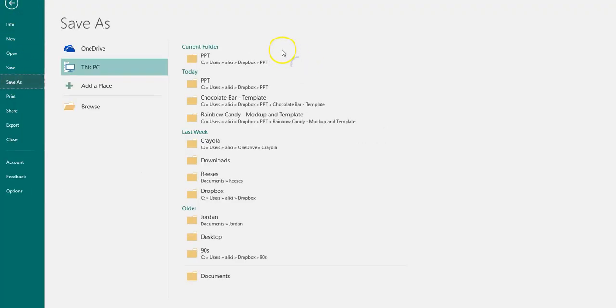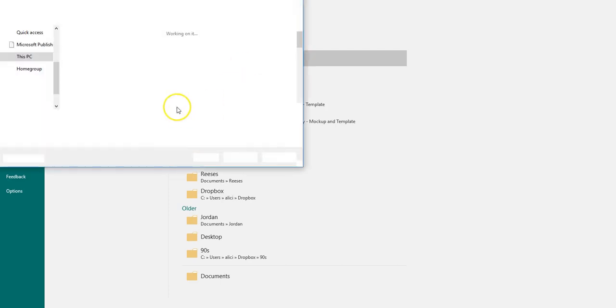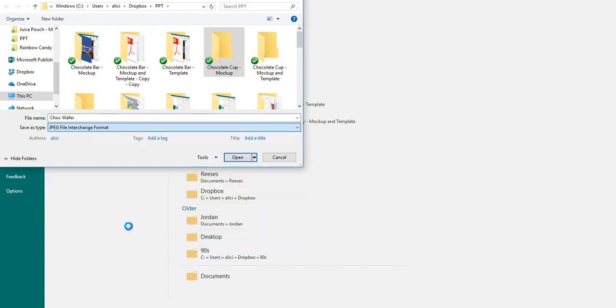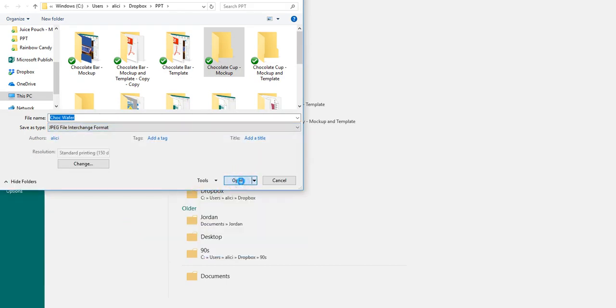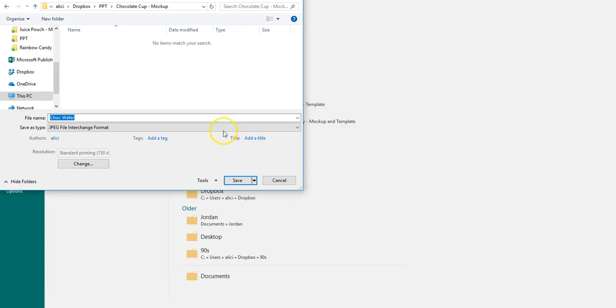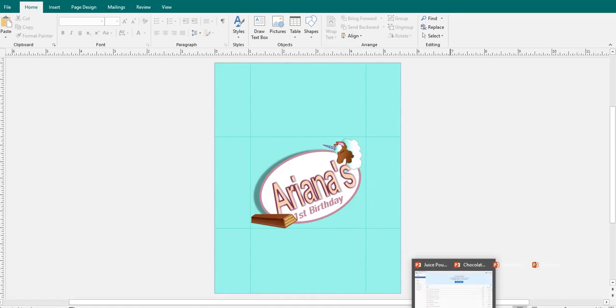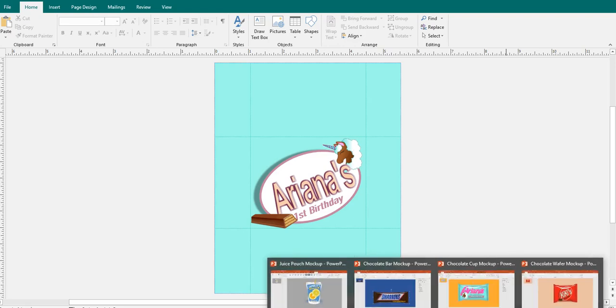Save it as a PNG. And this is just for the purposes. If I were printing this, I would save it as a JPEG. We could save it as a JPEG now. It doesn't make any difference. Well, it will make a difference because a JPEG has a background. We want a PNG so it's transparent. And I'll go ahead and do my mock-up.